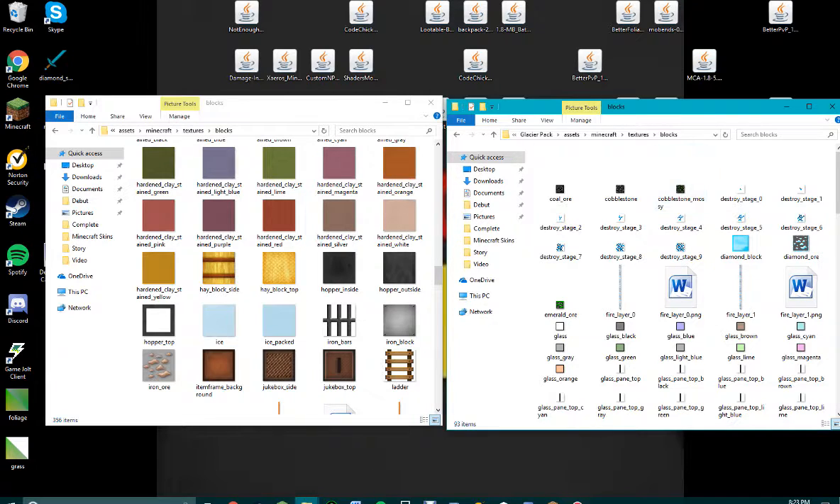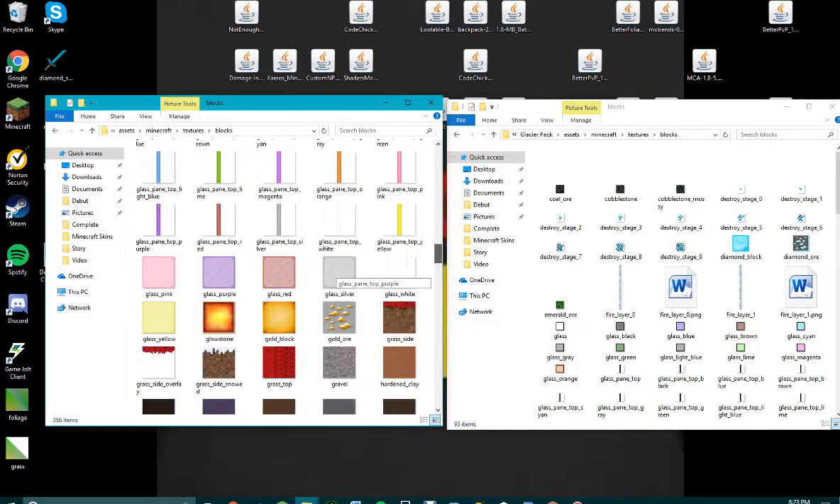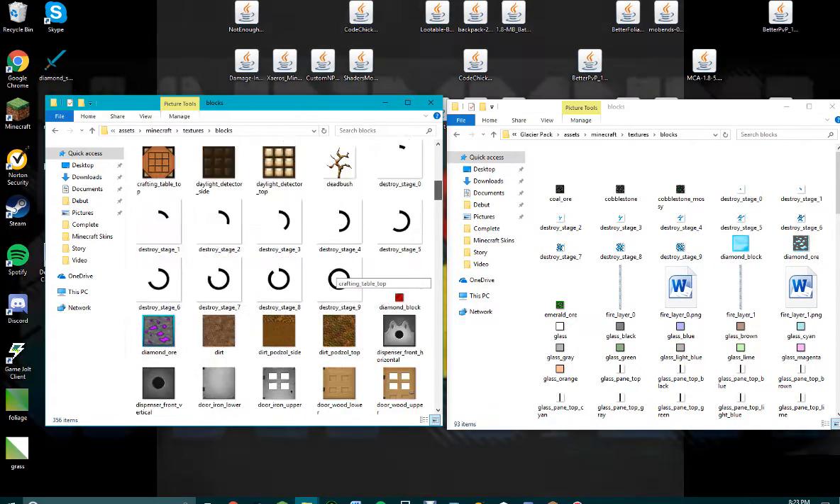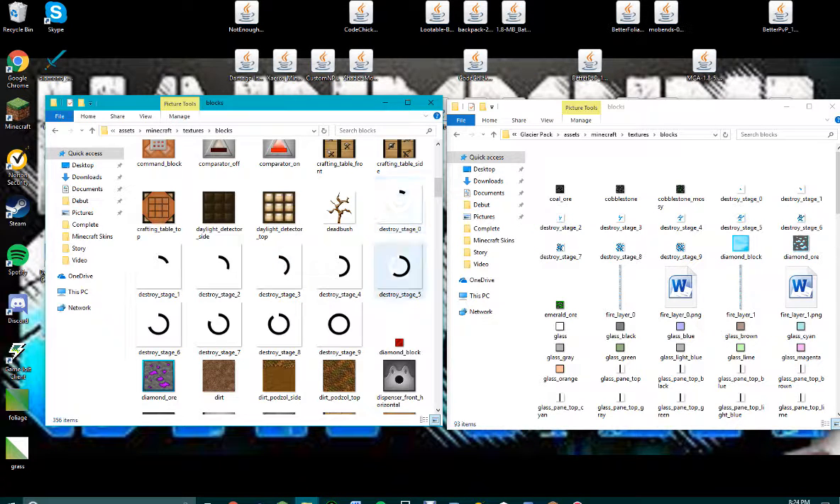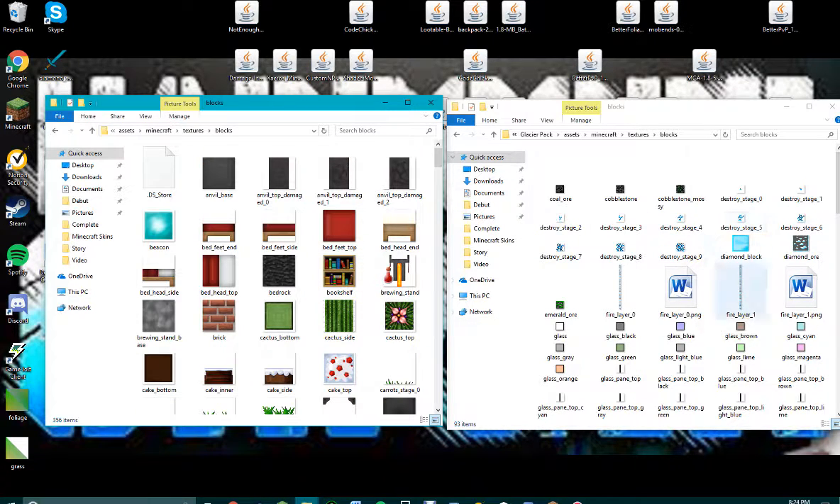But yeah, this is where all this is. As you can see, destroy stage 0 here is completely different than what's over here. Like destroy stage 0 through 9. This is a circle, whereas this one is similar to your default, but not the same. So that's basically what's in here.